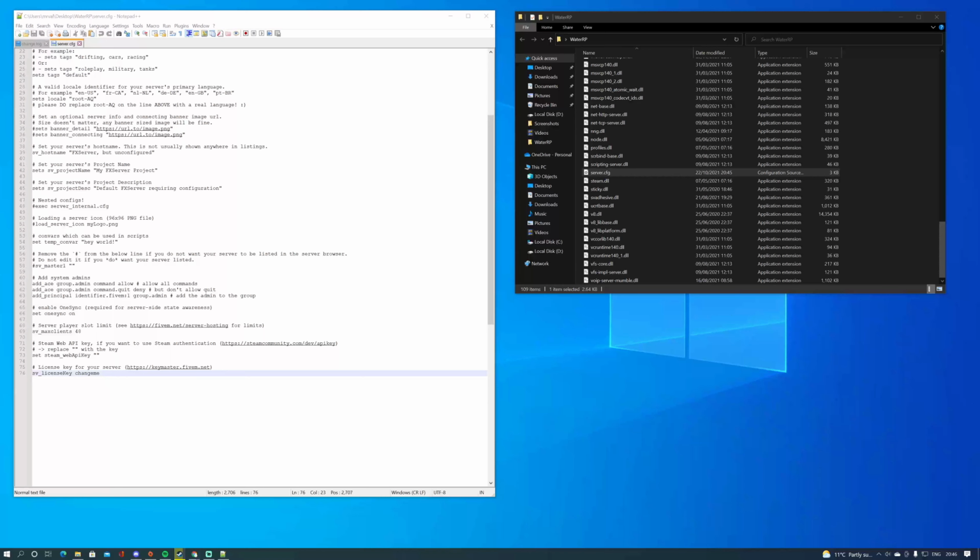So you'll notice here it says change me. This is our license key. So this will determine how many players you can have, and also it should be IP locked to your server.